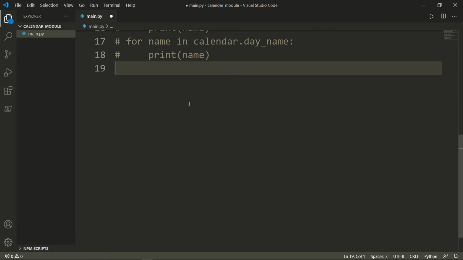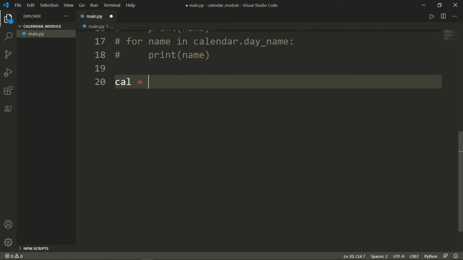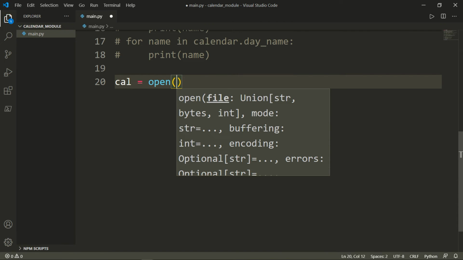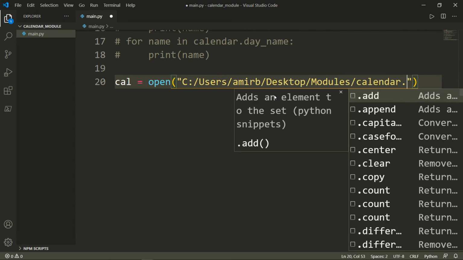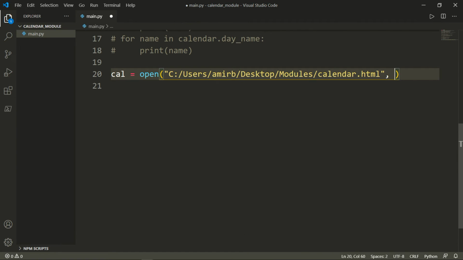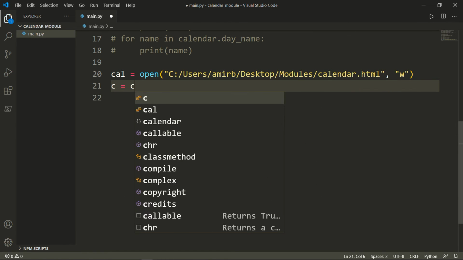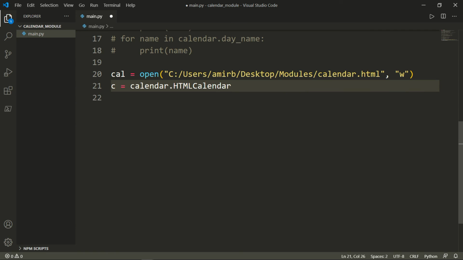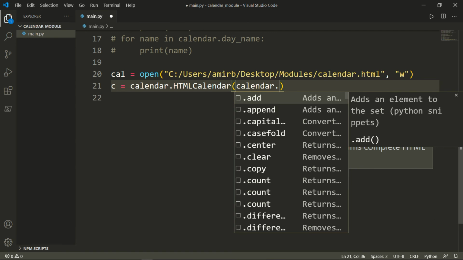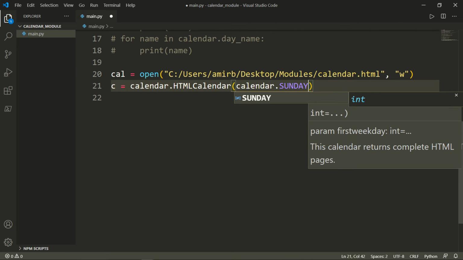Comment these lines out. So let me create a variable called cal or calendar, and this will be equal to open, and we will use the writing mode because we want to create an HTML file. So for the first argument, I will need the current directory. We'll paste that here. And let me name my file. I will call it calendar.html. The second argument is the w, which stands for write. Then let's create a variable called c, and this will be equal to calendar.HTMLCalendar, which is a class that takes also calendar dot the name of the first day of the week, which is Sunday.